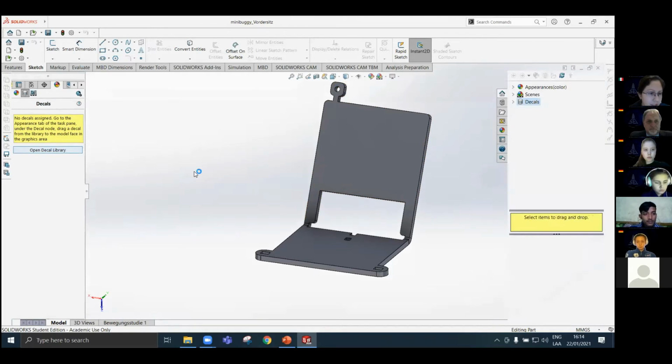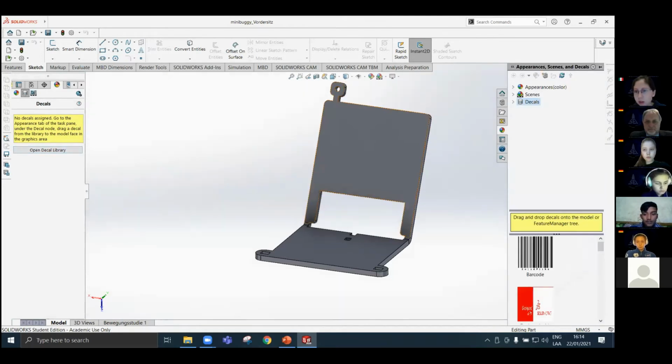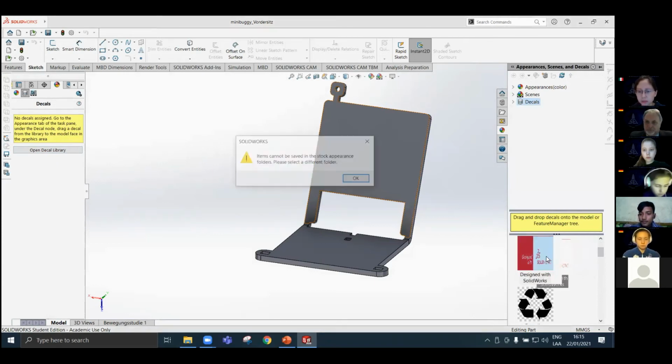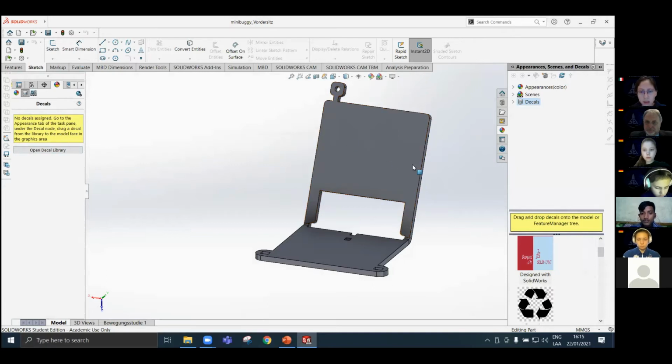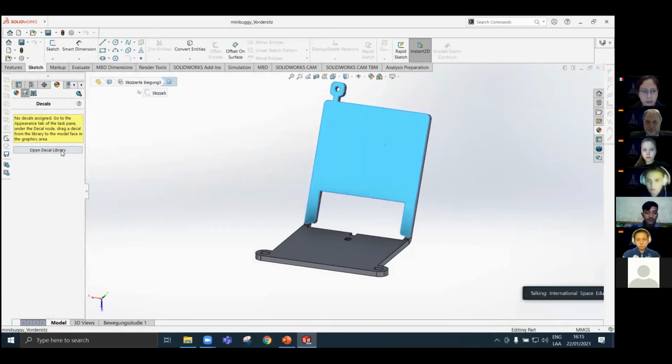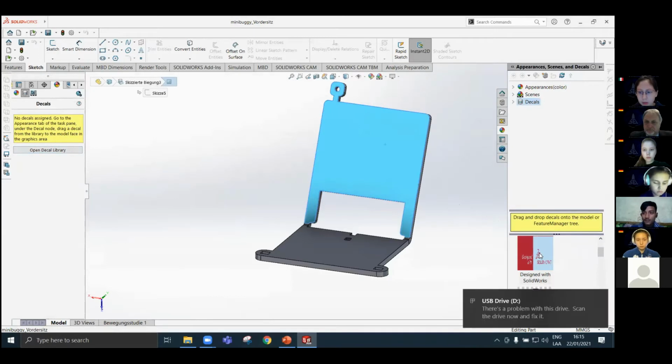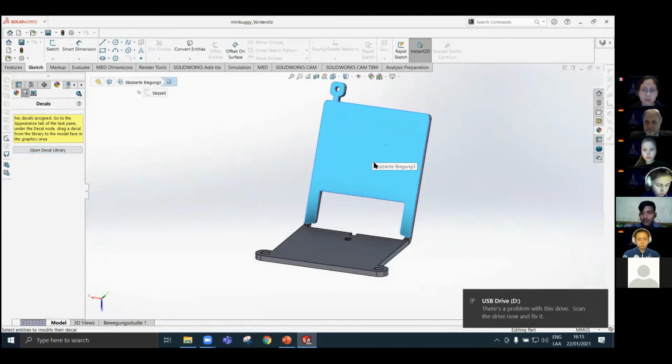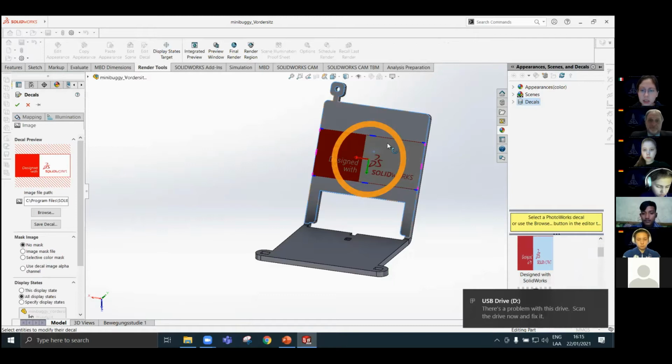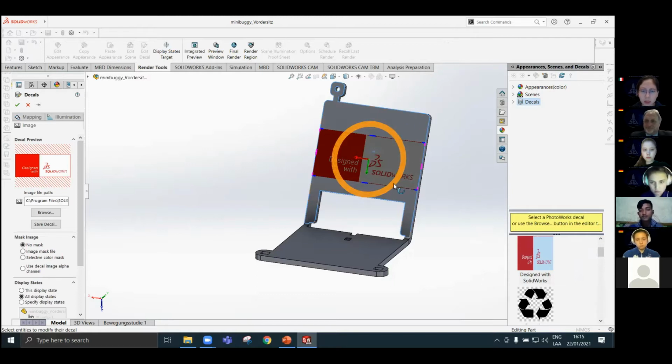I will click on Open Decal Library. Also this library here has appearances and some suggested logos that are already available. So there are some SolidWorks logos, a barcode. Okay, so I'm going to click on this one. I also need to click on a surface. I'm going to click on this one and I can drag it. You can see it automatically fits to my surface.